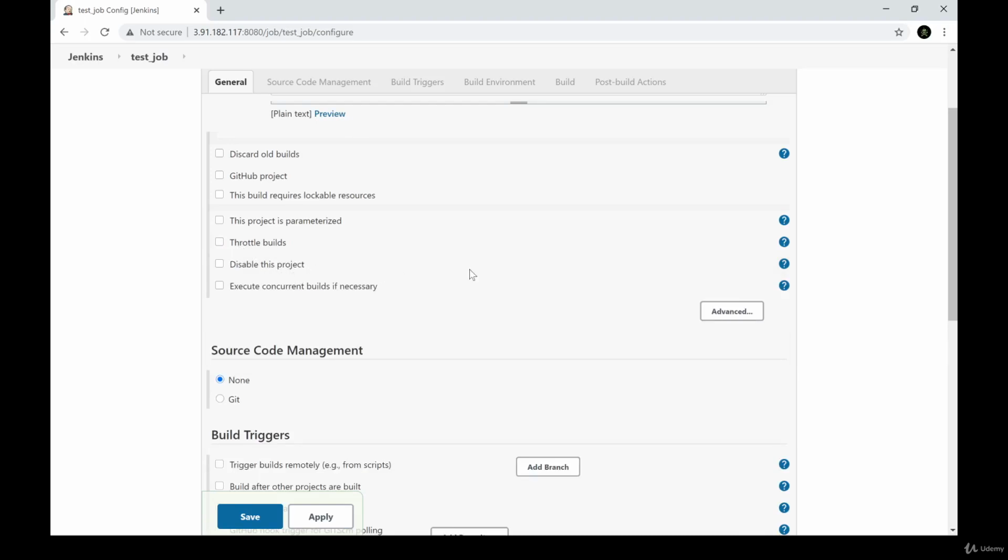Now here you can see we have this option, which is disable this project. So you want this project to exist, but at the same time you don't need anyone to be able to run it. You can just disable it here. Now actually this is something very useful.